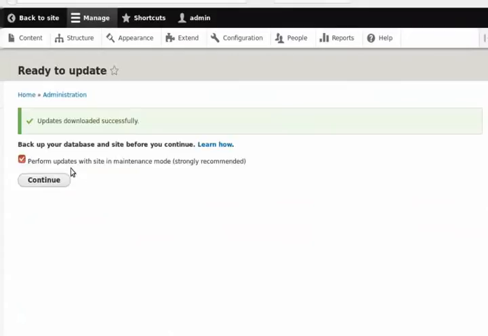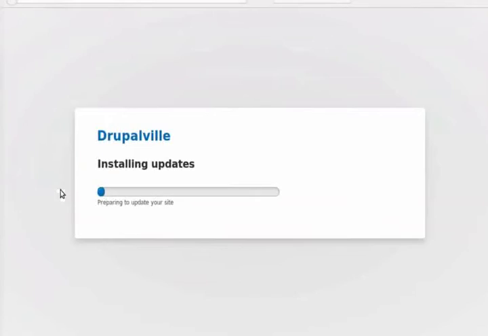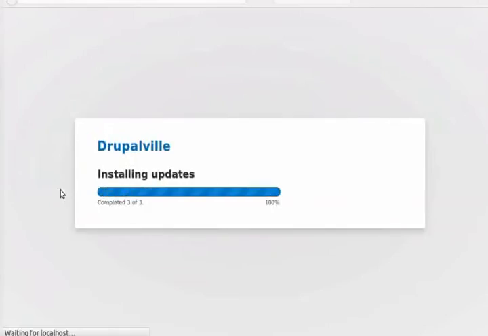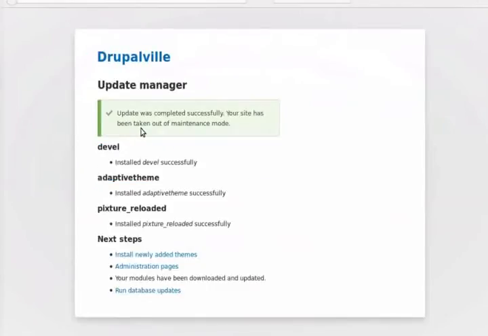Make sure the checkbox is on for performing updates in maintenance mode. Click on Continue button to apply the updates. This will update the code and bring back the site to online mode.